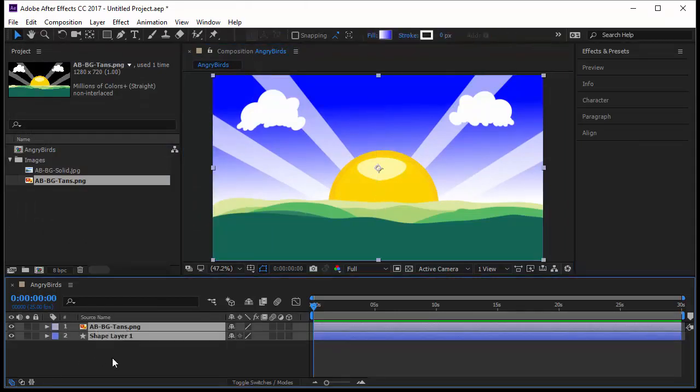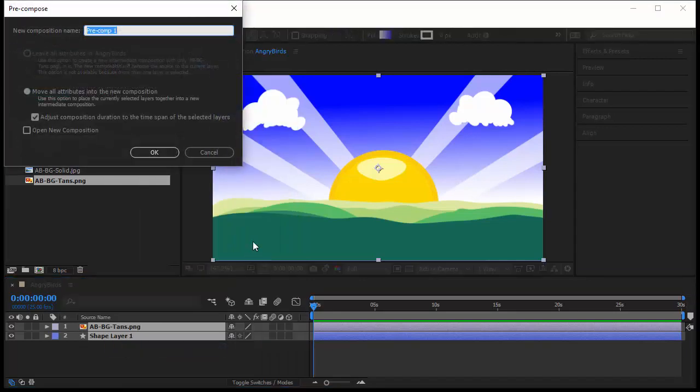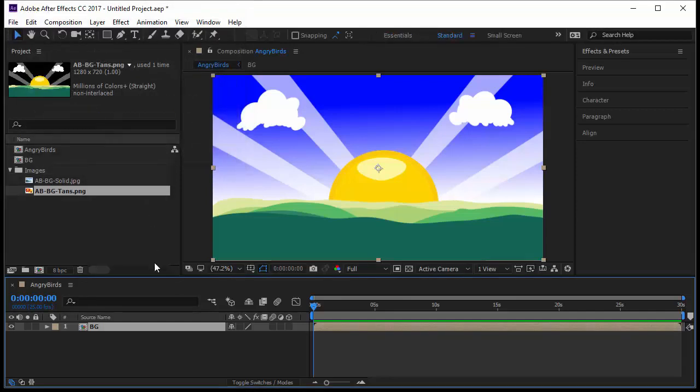You don't want to keep these layers in your main composition. You want to pre-compose as a background. I will right click and say pre-compose. I call it background, BG, and then adjust composition time. That's very important, so it takes the time of the main composition. I will click OK. Here we are.